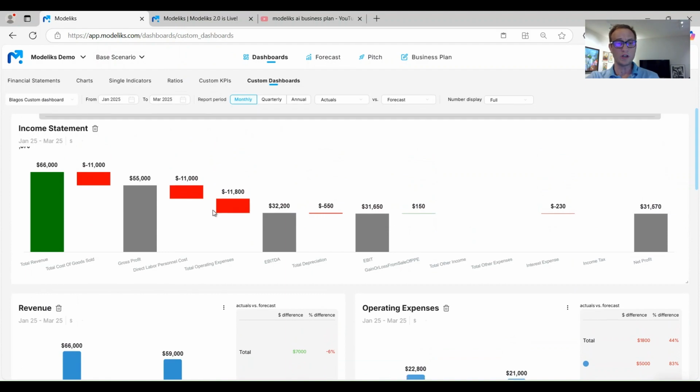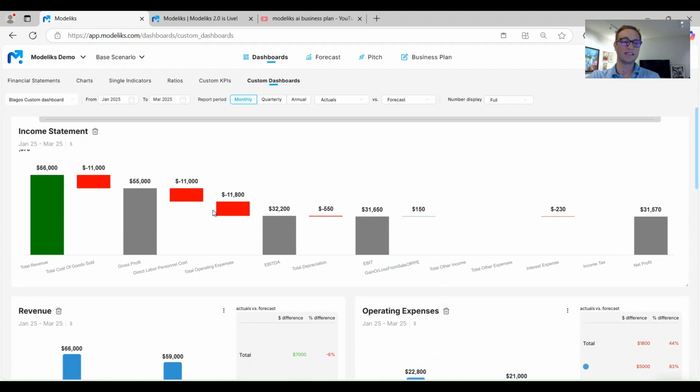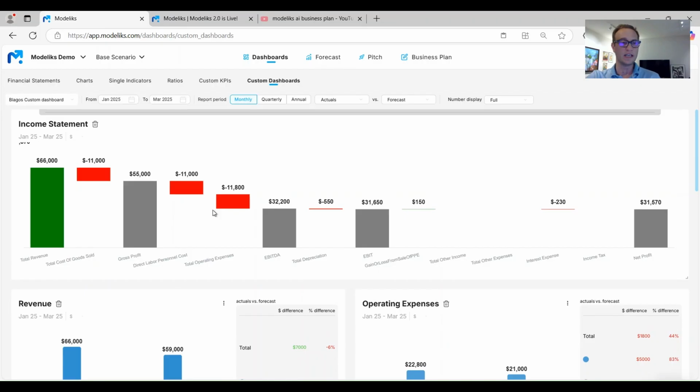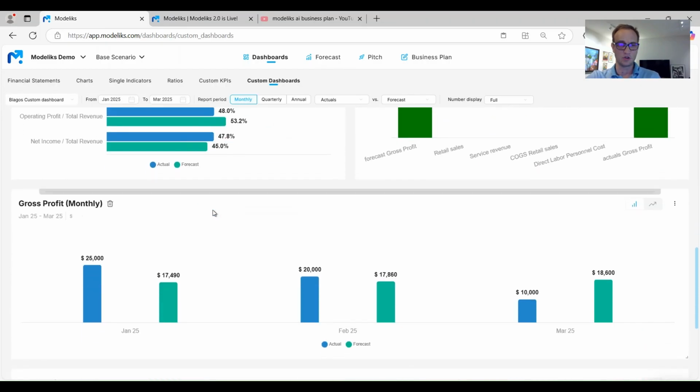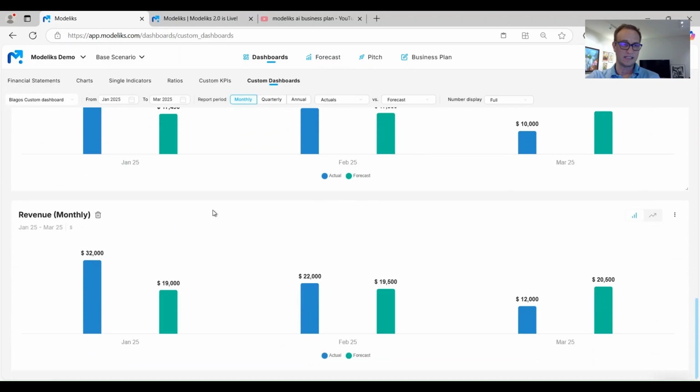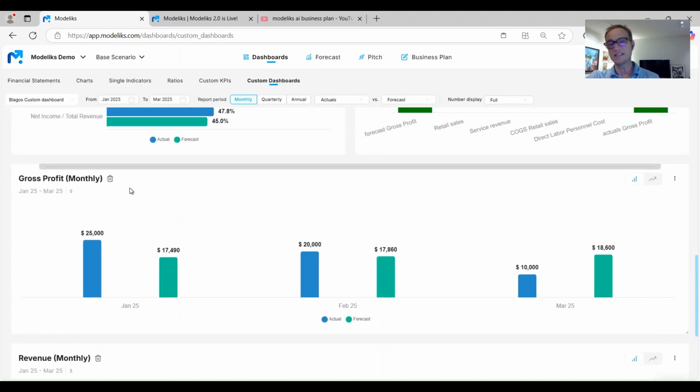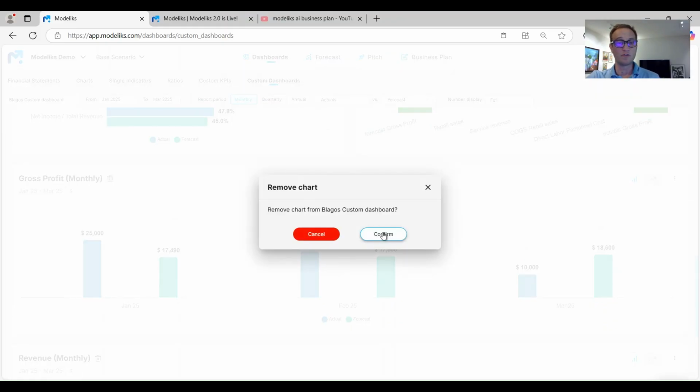So the way it works is that I've created here just a sample custom dashboard where I've added a few charts: income statement, revenue, operating expenses, profitability margin, and so on, and let's say gross profit monthly. So let's say that I want to remove the gross profit monthly chart. Just by clicking on this trash can here, you can remove it from your custom dashboard.